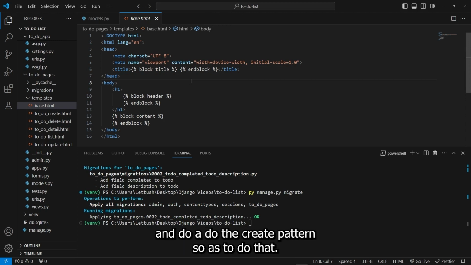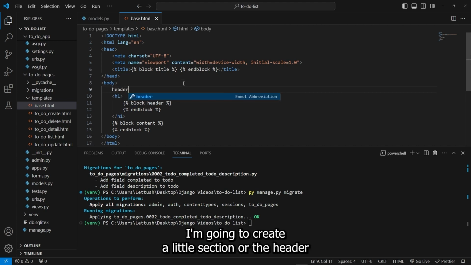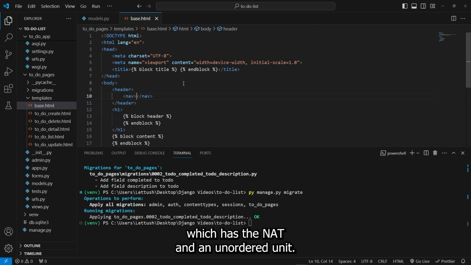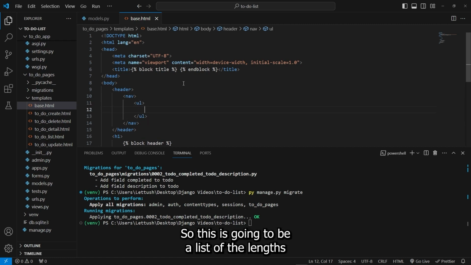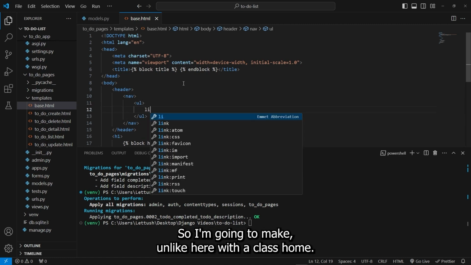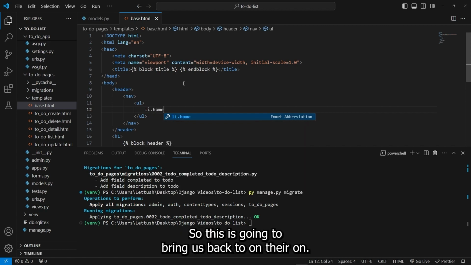So let's do that. In this body, I'm going to create a little section for the header, which has the nav and an unordered list. So there's going to be a list of links, and they're going to be inside here. So I'm going to make an li here with a class of home. So this is going to bring us back to home later on.